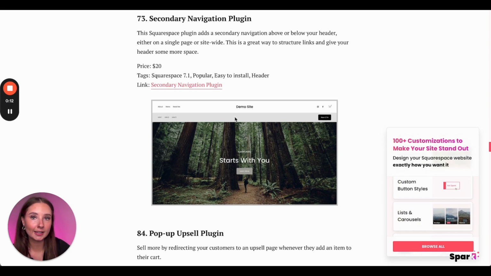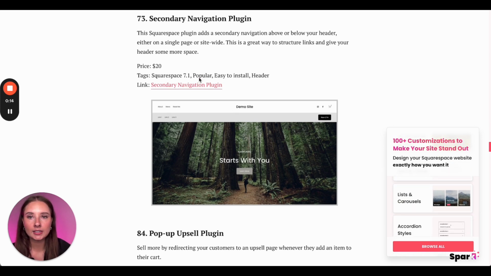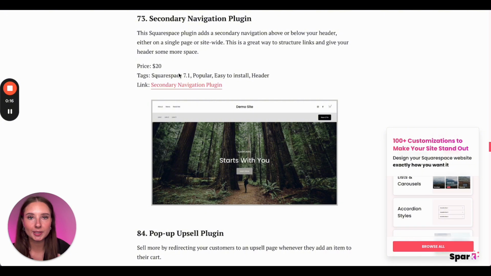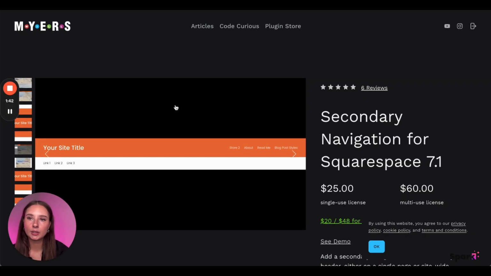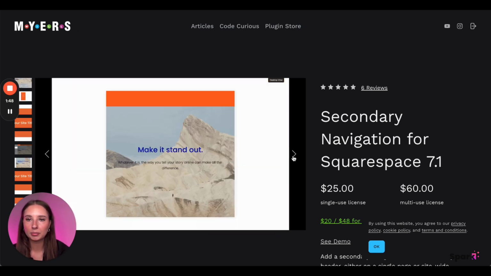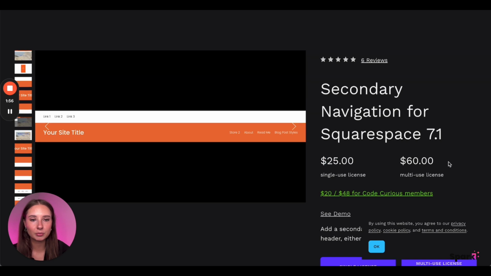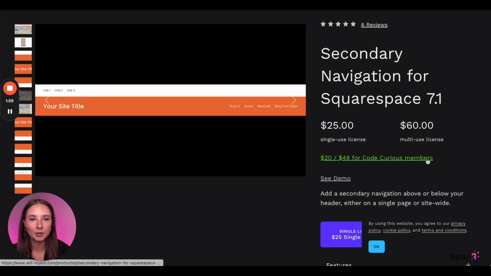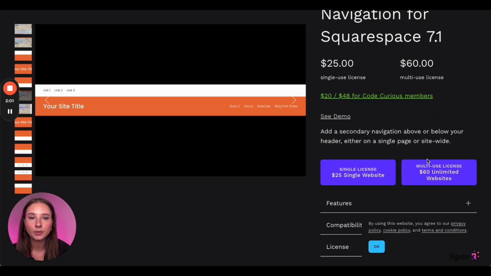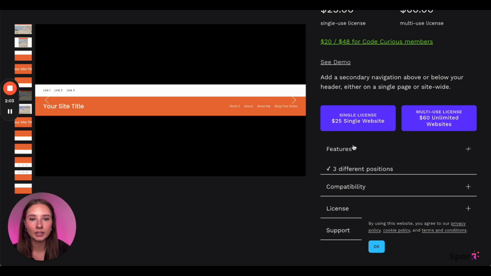So back to the blog post, we have a secondary navigation plugin, and this one allows you to add a secondary navigation, and this one is for Squarespace 7.1, so you can't use it on 7.0. Okay, and as you can see, we're on the website for the plugin. It is by Will Myers, and there's a demo over here on what the plugin looks like, which is very helpful. And then over here we have the prices. It is $25 for single use and $60 for multi-use, and then they have a discounted price for their Code Curious members.